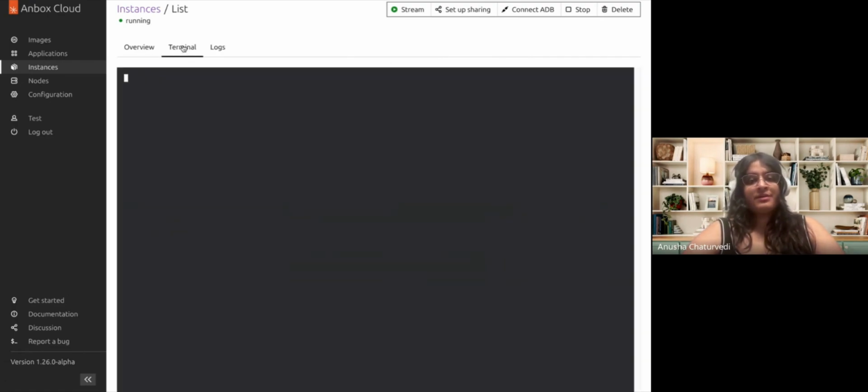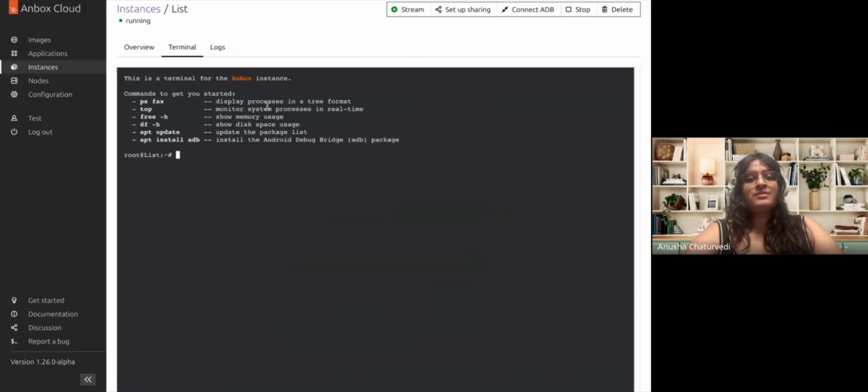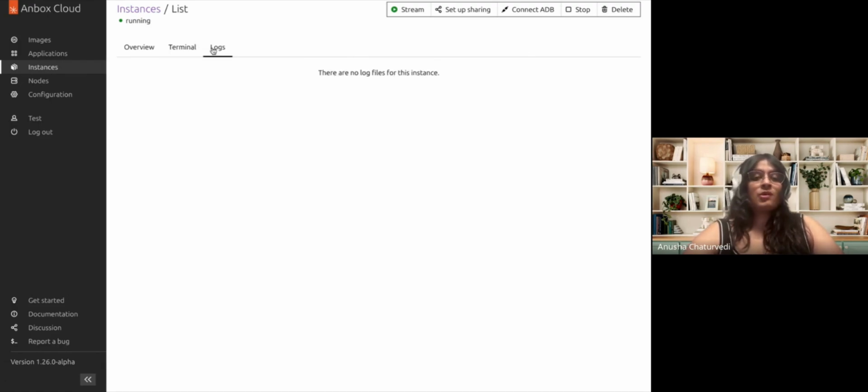The terminal tab over here, as the name suggests, provides you with the terminal, which is a bash shell on the Ubuntu instance, which is hosting Anbox Cloud. Some starter commands are provided for your reference. Note that you can only access this terminal if the instance is either in the started or in the running status. Finally, the logs tab here provides you with several logs that you can view when you create an instance, which is in an error status. You can also get links to those log files.